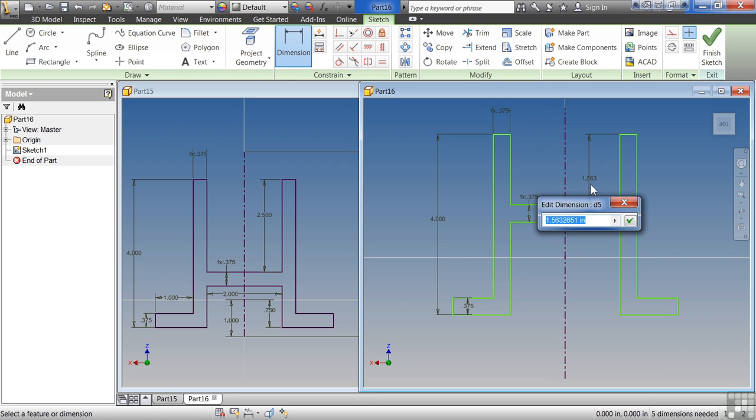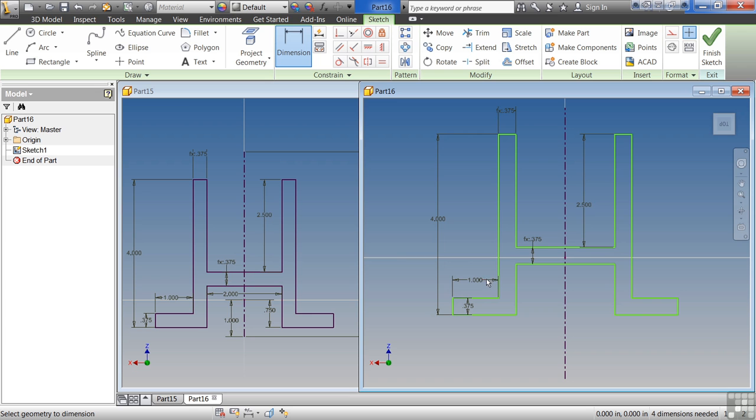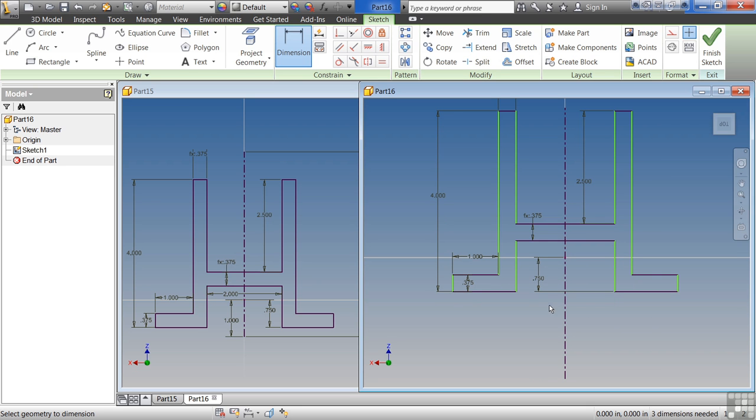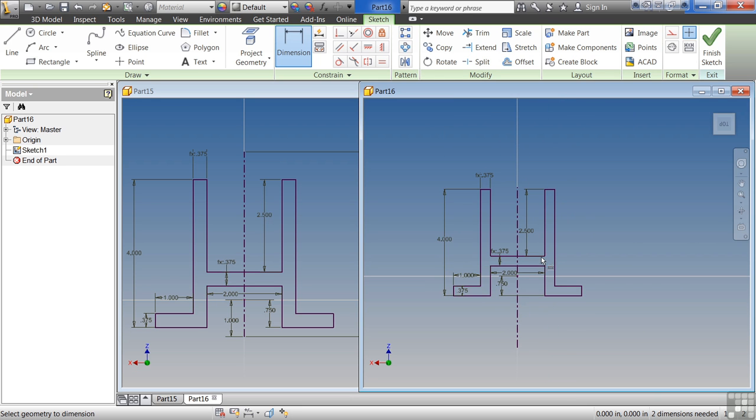Select this leg here, 2.5. I can select the little foot out here, 1 inch. And select the bottom leg to the center point. This dimension here is to the origin point here, and that's going to be 0.75. And one last here. So this is going to be 2 inches wide. And now this sketch is fully constrained.